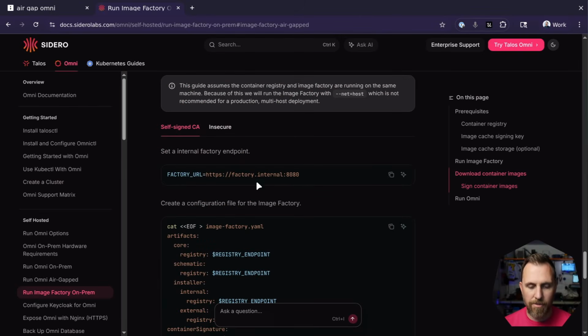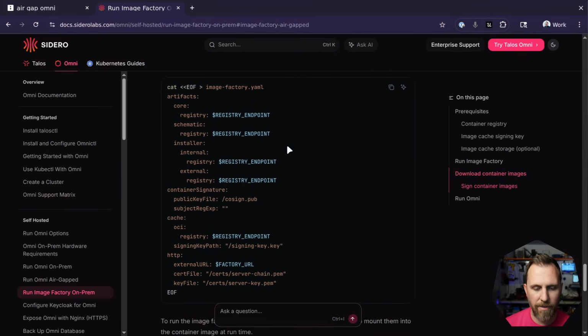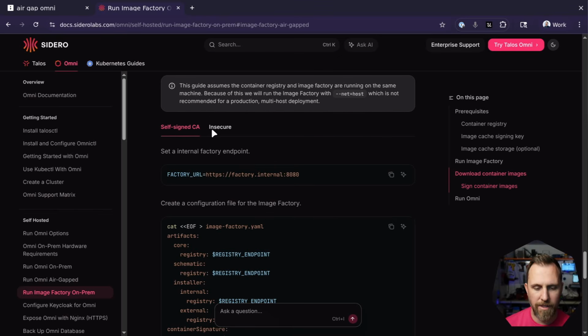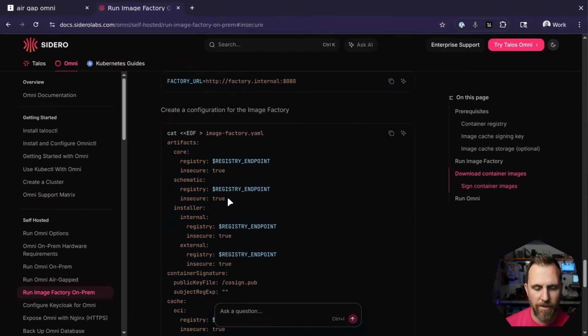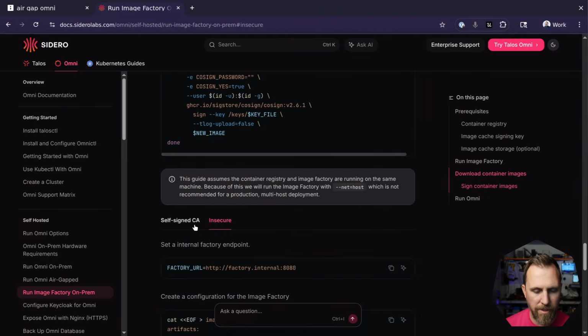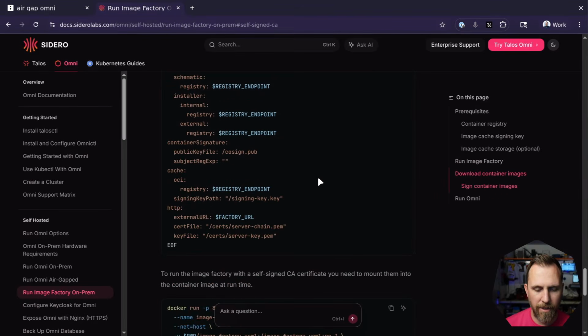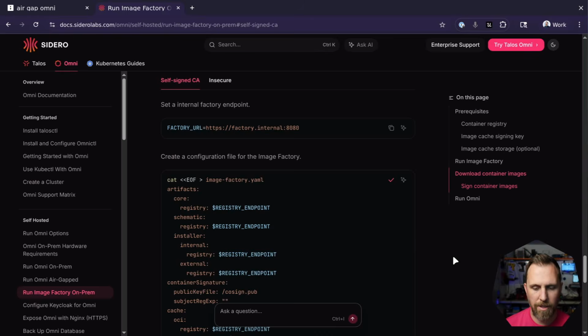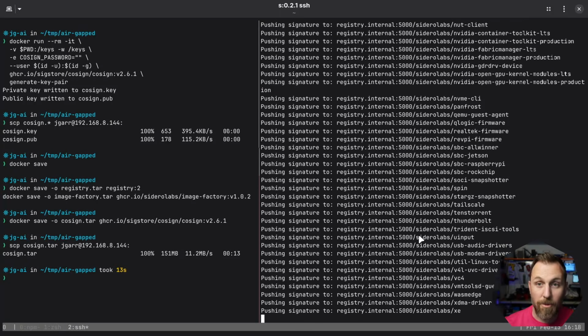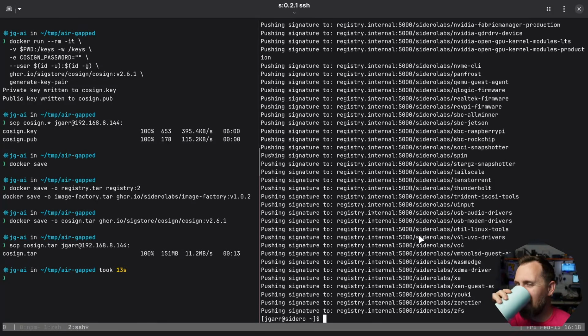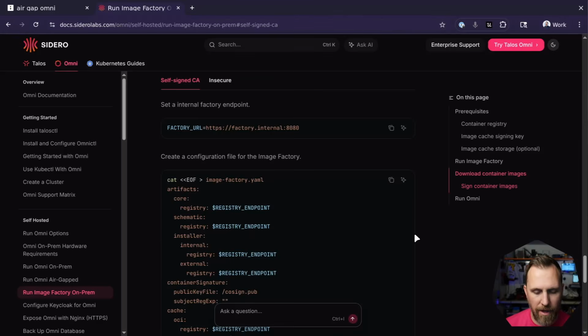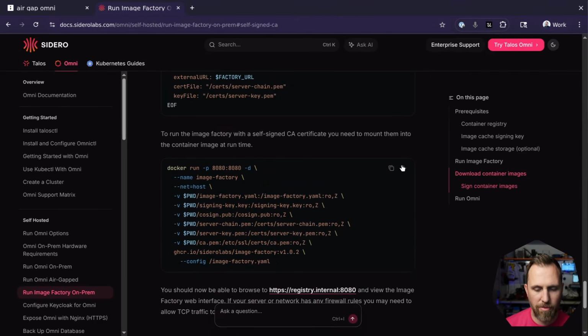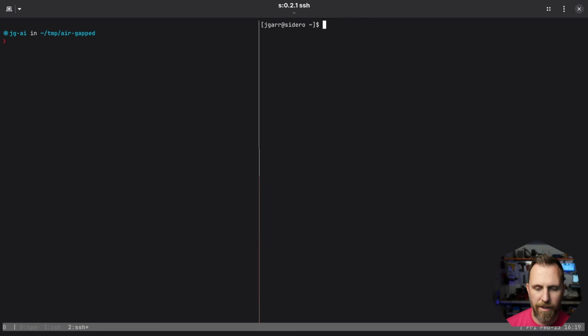So the next step is running the image factory. We already have this set from before. So we need to set a config file here. And this is with a self-signed CA. If you're doing it insecure, you have a different config that just says insecure for all the endpoints. But we will be mounting that in. So let's copy that. We're still signing. This is just making the config file. And then down here, we should be able to run that config. So got our config.